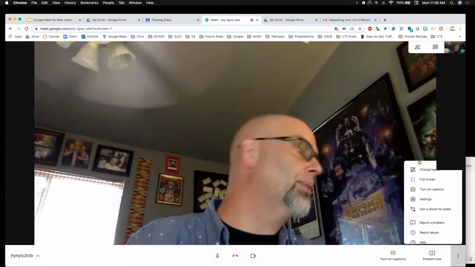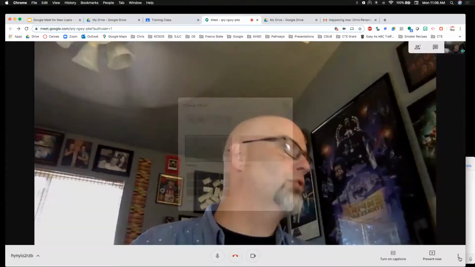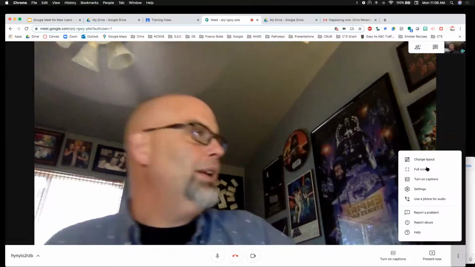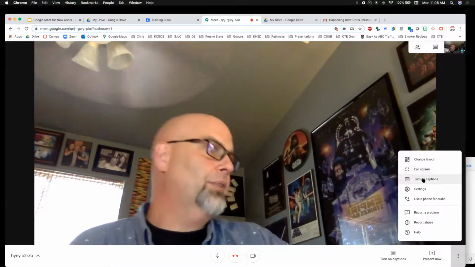But again, you can see there's very clear diagrams here on what possible layouts you can choose from. I'm going to go back to the skinny snowman. You can also go to full screen. That's just going to push it out automatically to your entire screen.